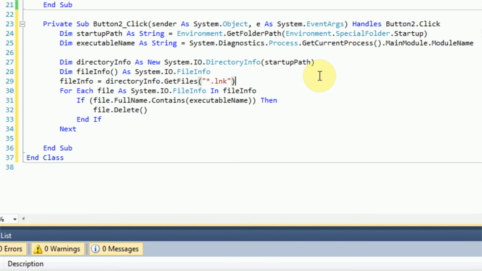So all we've done here is we've set our path variables, and then we're scanning the startup directory for all shortcuts, and then if the shortcut contains our executable name, which means if it contains any part of it. So since ours is startup test, if we run this code, it will also delete any files called startup test 2, startup test new, startup test redux, anything that is tagged onto that.